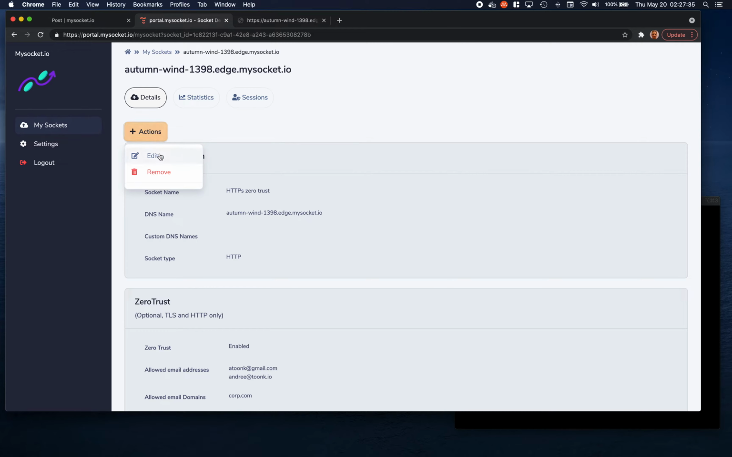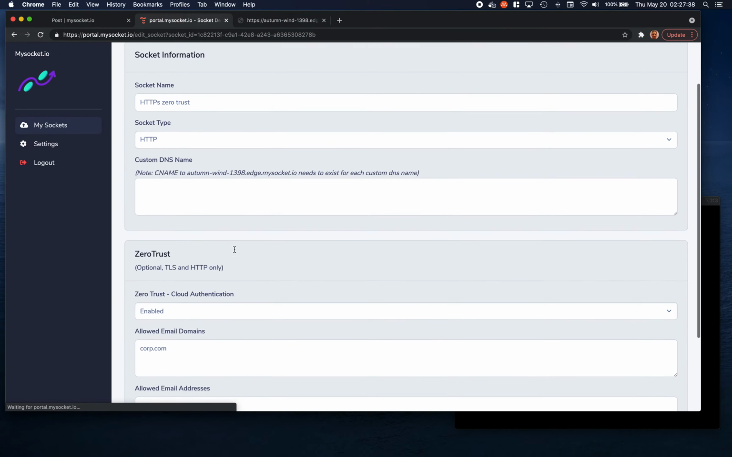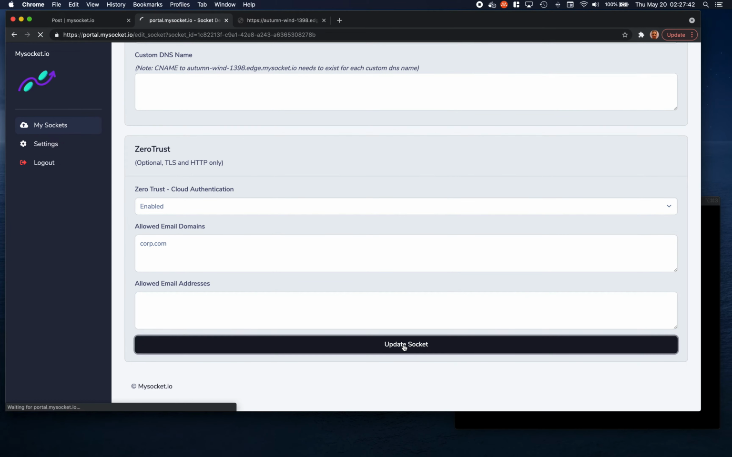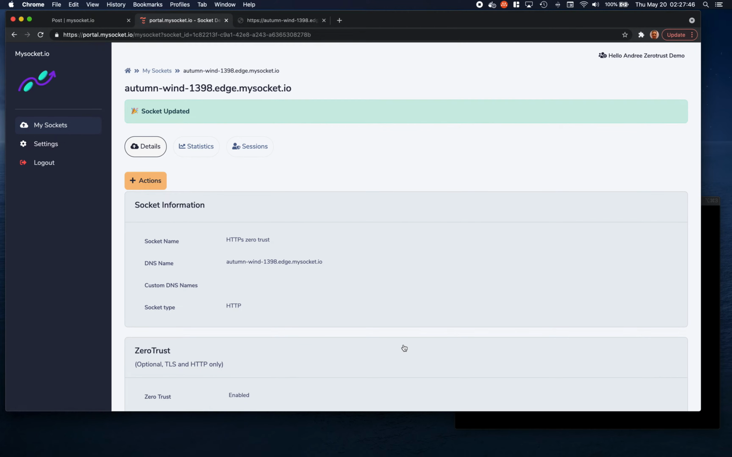So what I'm going to do here is remove these two email addresses again and say update socket. And so what happens now is this is being synchronized around the world instantly.